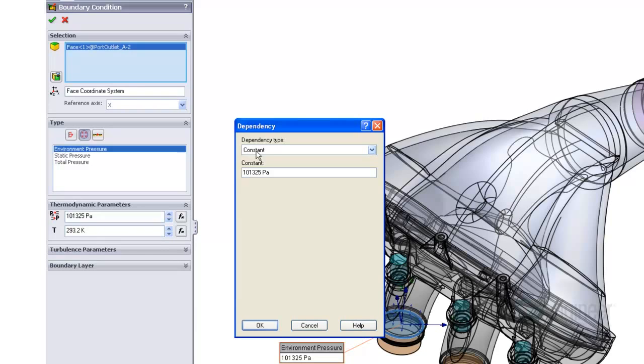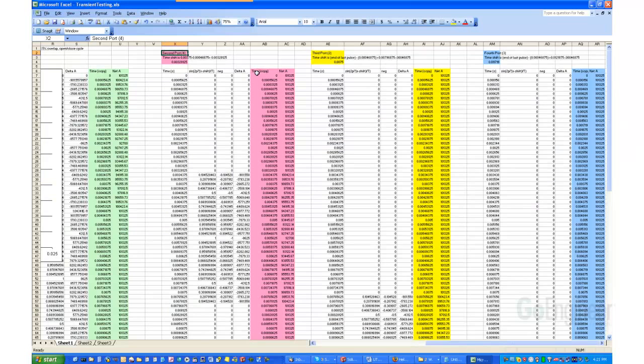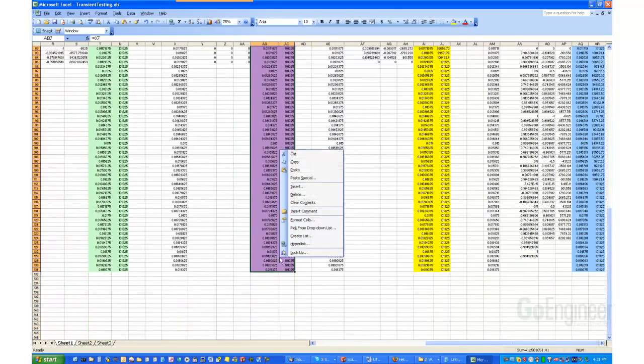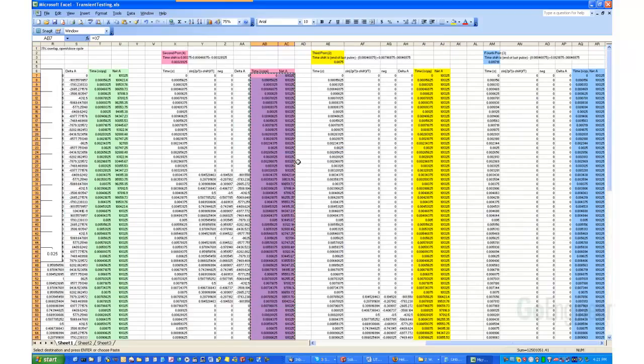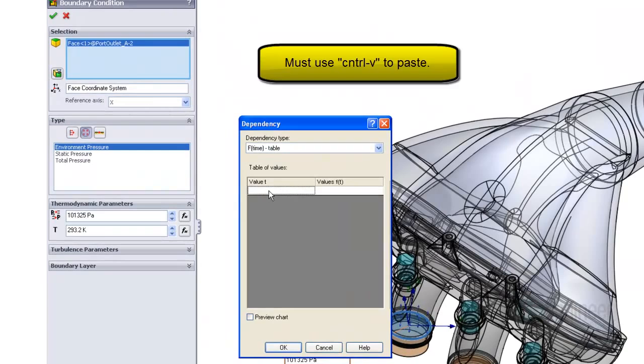Here in the pull-down menu, we choose the function of time option, Table, to use the contents of the Excel spreadsheet. Go ahead and switch over to Excel and simply copy the spreadsheet data. Now switch back to the flow simulation and place your cursor in the first cell.